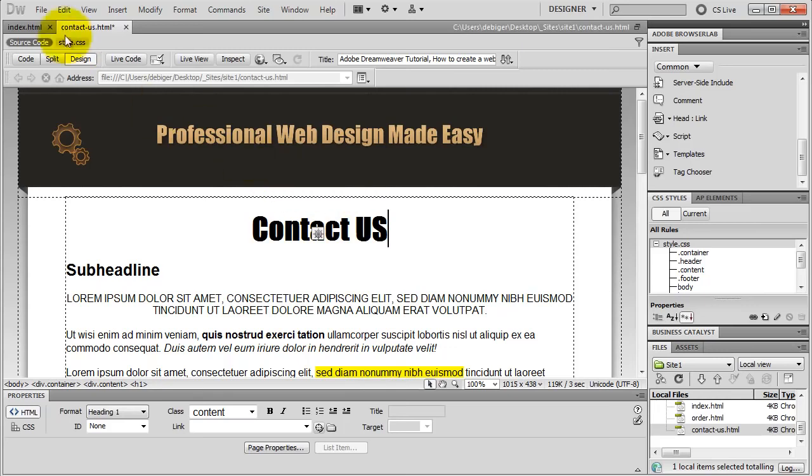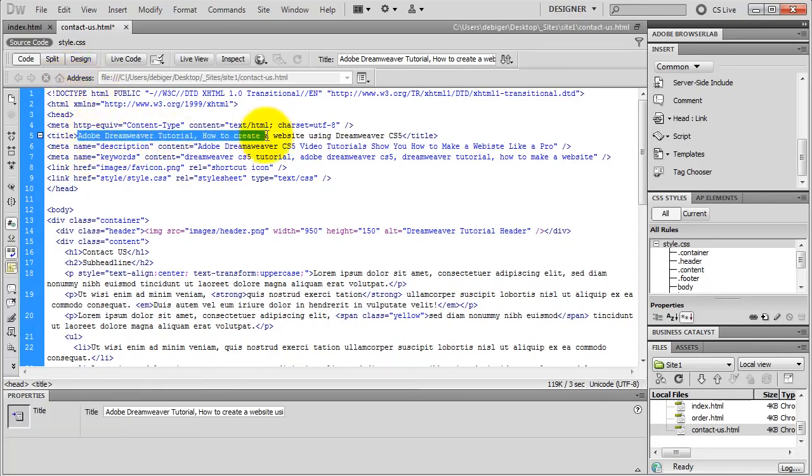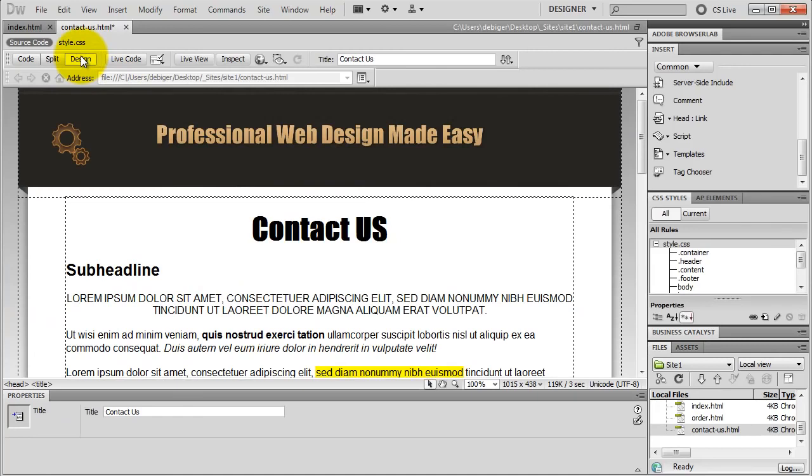I go to code view, and I also need to change the title, description, and keywords because each page has to have a unique title, unique description, and unique keywords. I only change the title now to contact us. You can change the description and keywords here in the code. I'm not gonna do that now. I go back to design view, and you can put your content here for this page.